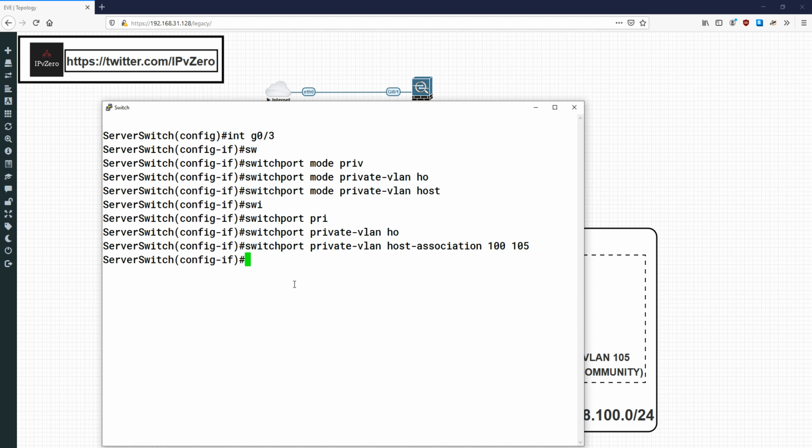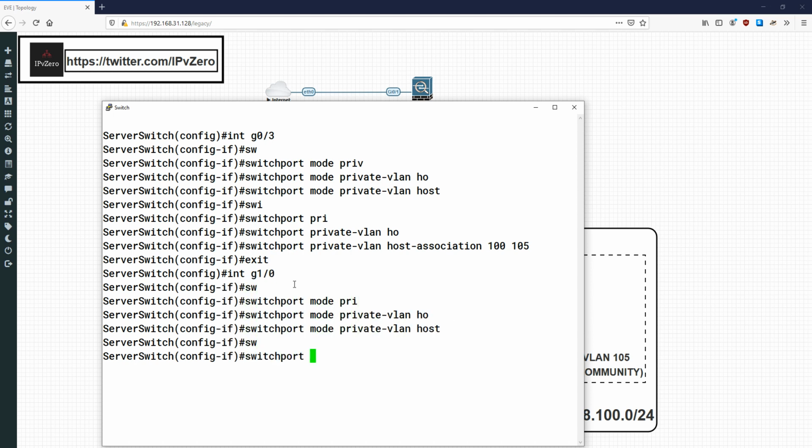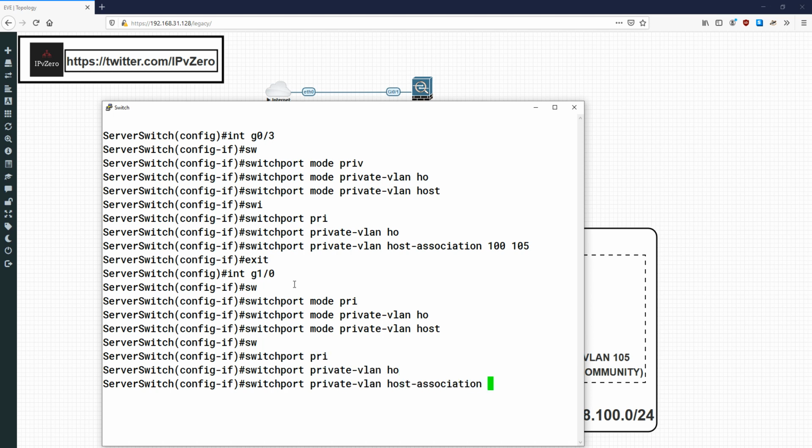Okay, and the last one is int gig 10, that should be, switch port mode private VLAN host, switch port private VLAN host association, VLAN 100, and within VLAN 100 we're in 105. Okay, so that's that for the actual hosts.